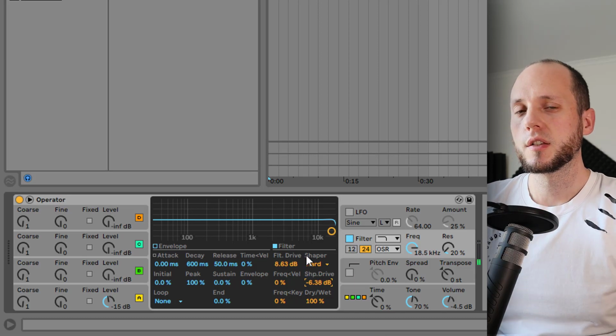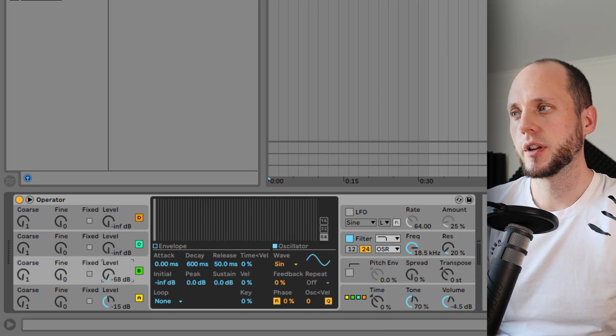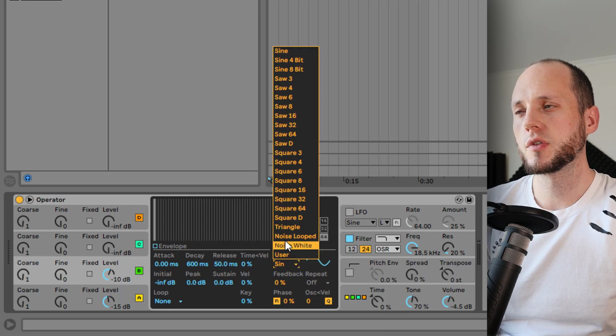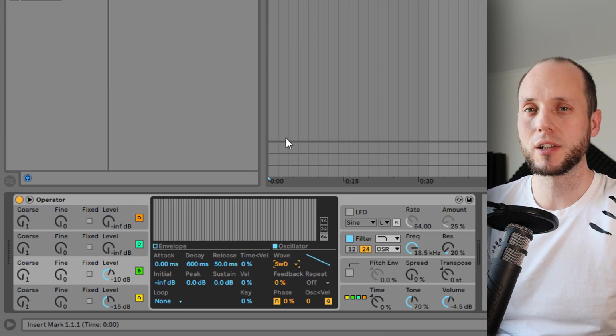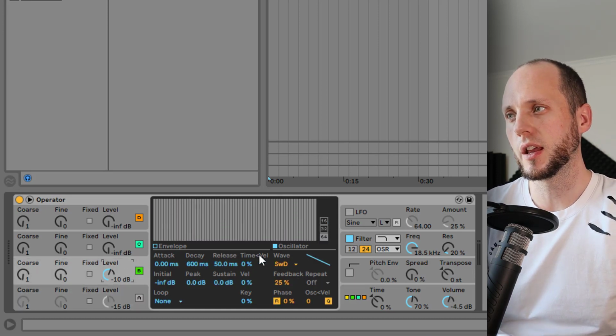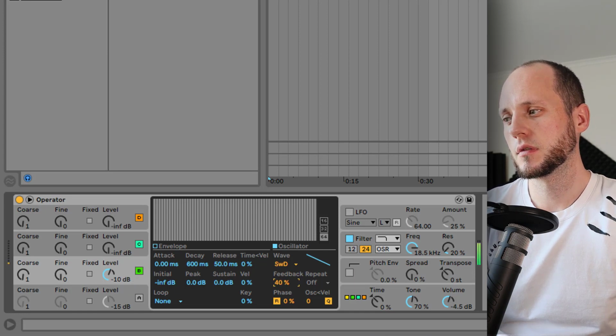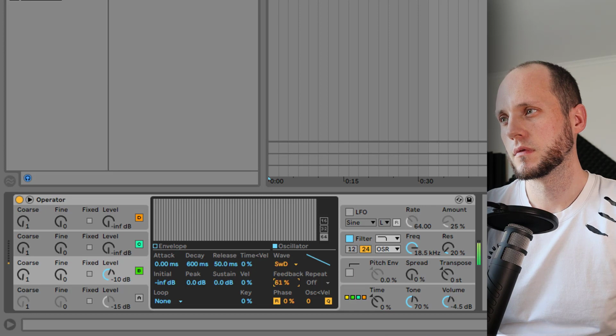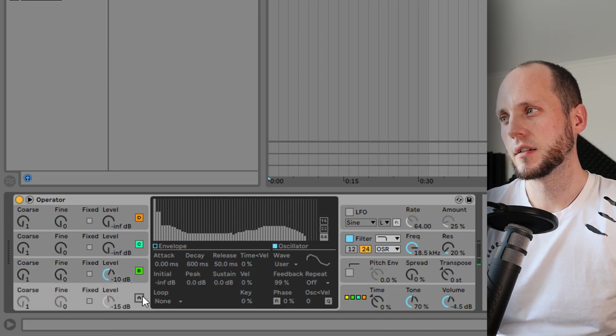Okay, very cool. So the next step, choose another operator, and this time choose a little simpler, or I would say a little cleaner waveform like a saw wave, and crank up the feedback to it. So for better demonstration, let me deactivate operator A. This is very cool, and let's add back operator A.